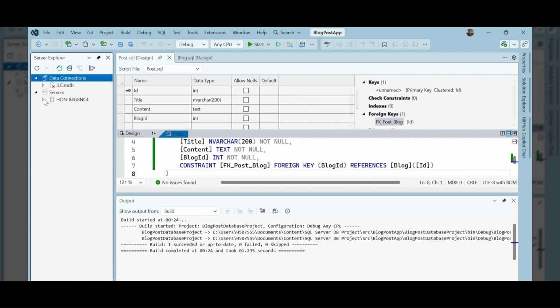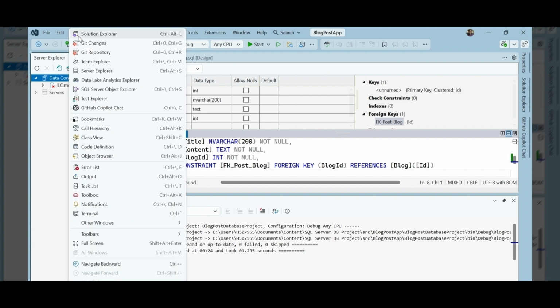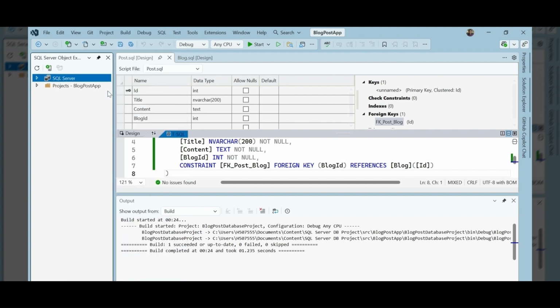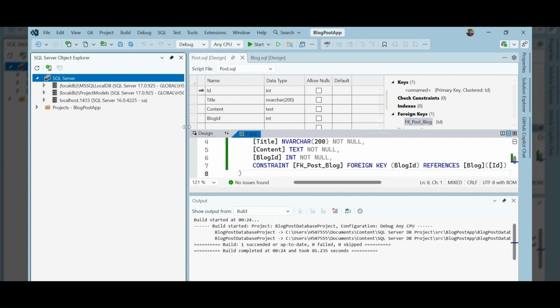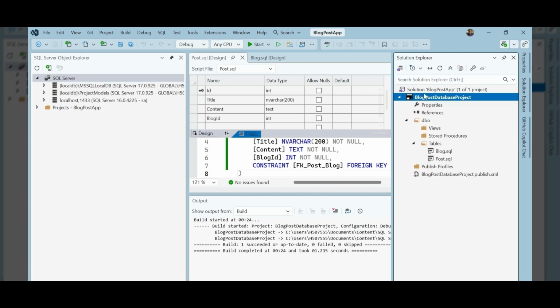Not the Server Explorer, SQL Server Object Explorer. Yeah. So this is where we get this Microsoft Access DB, local DB. So let's publish our blog post database project to this local DB first.